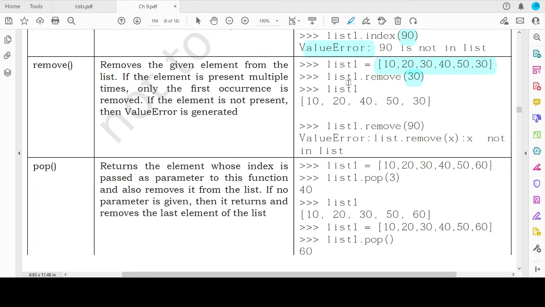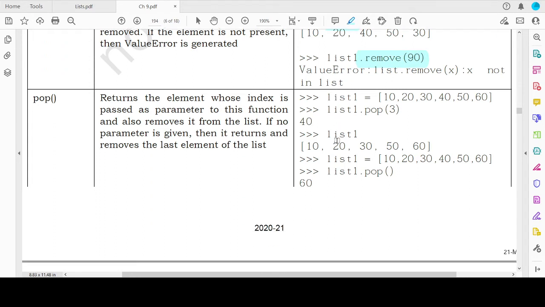Okay, and keep in mind these built-in functions are changing or mutating the existing value of the list. So the list is the same, it will now have new values depending upon the functions that you have called. And if you try to remove an element that is not present in the list, a value error will be thrown.